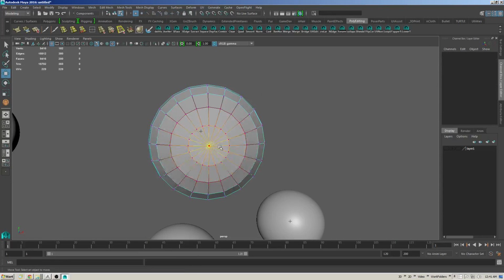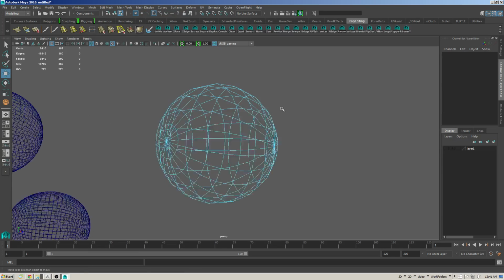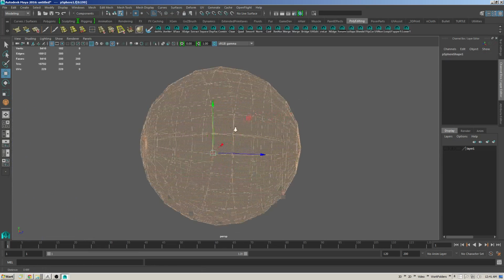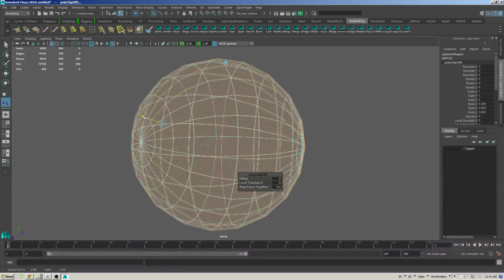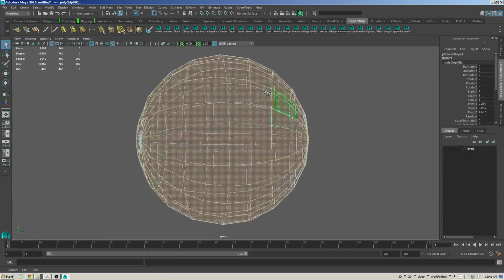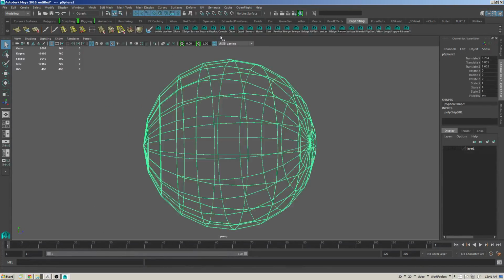Then I'm going to turn off my soft select, select all my faces. I'm going to duplicate those and move them out from the surface just a little tiny bit. That's going to be a transparency layer for wetness.